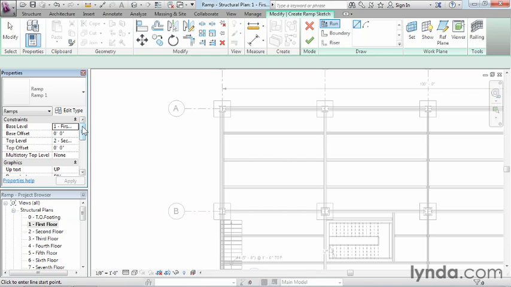Now, one of the first things that I'm seeing is that right now it's set to go from the first level up to the second level, or the second floor. And we don't want a ramp that's going to be 700 feet long, so what we're going to need to do is adjust these settings.